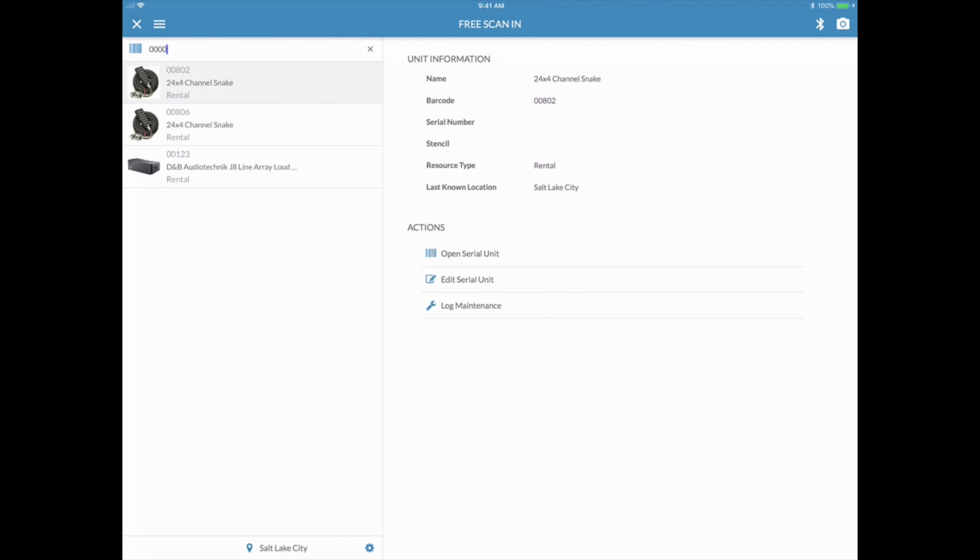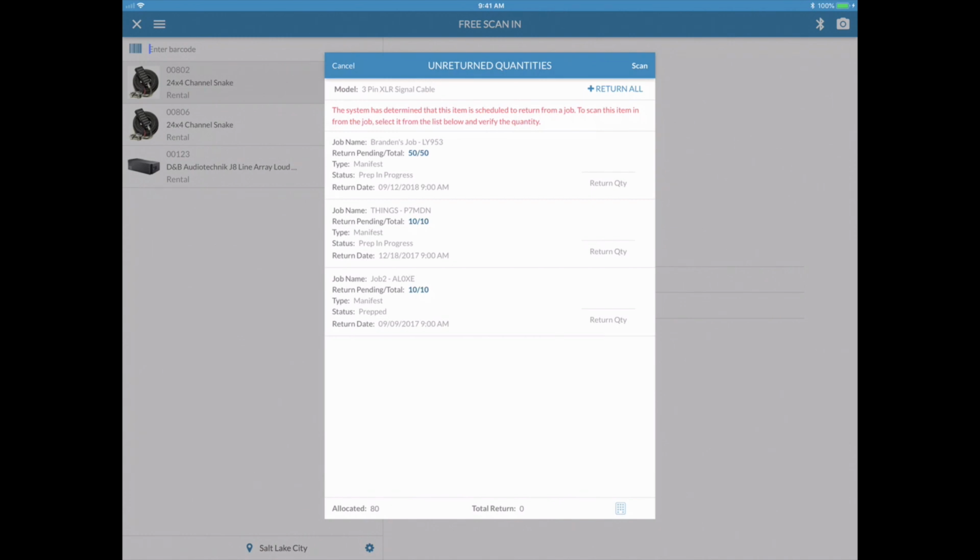If you scan a non-serialized model, just like in the desktop app, if you have multiple jobs that have this non-serialized model on it, then it will show you those jobs and you can return them via free scan in. Or I could hit return all and it would automatically fill in all of those.